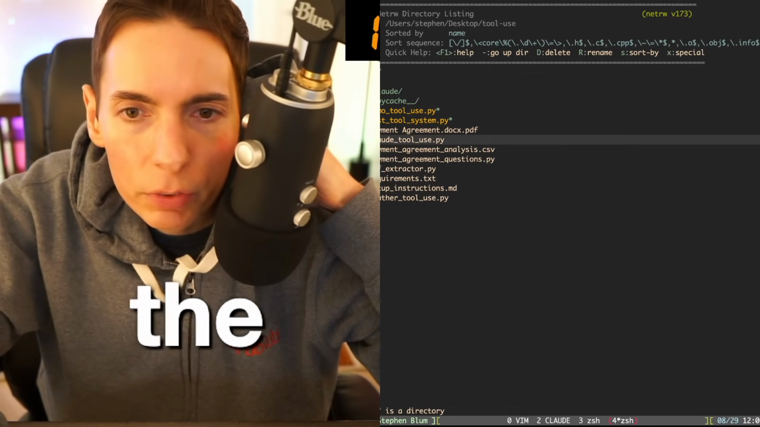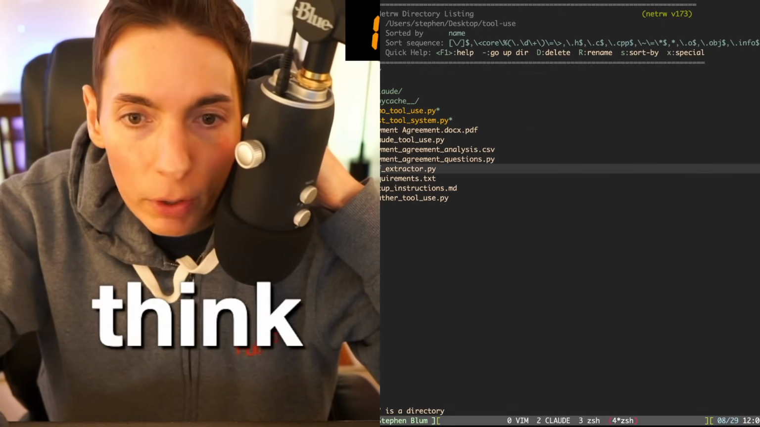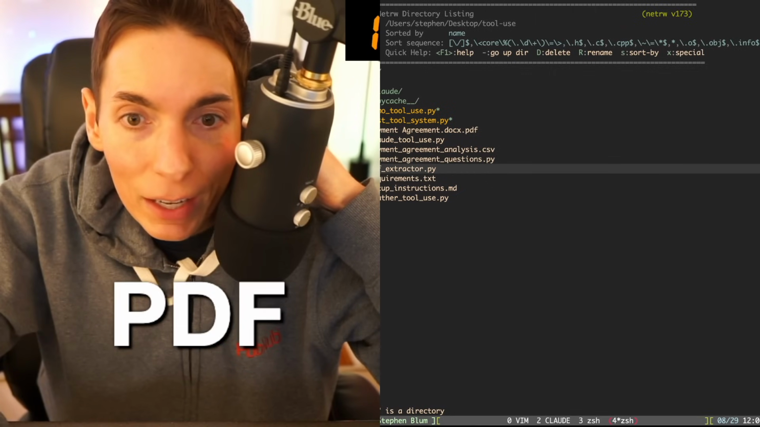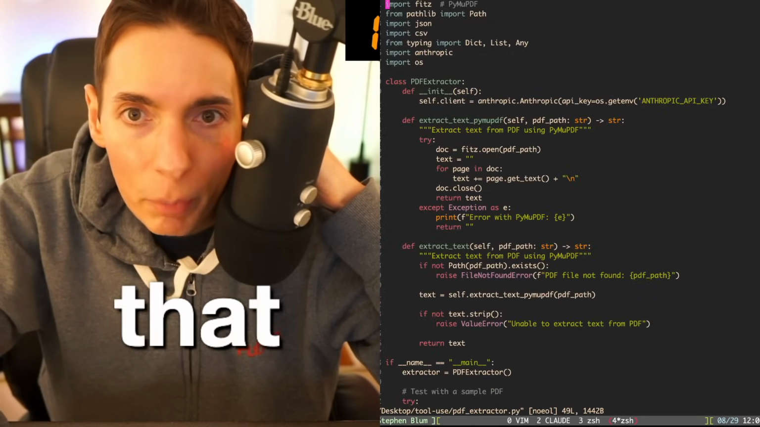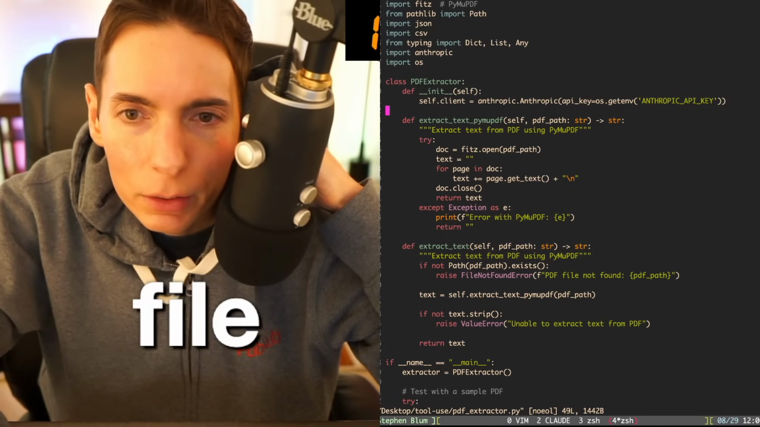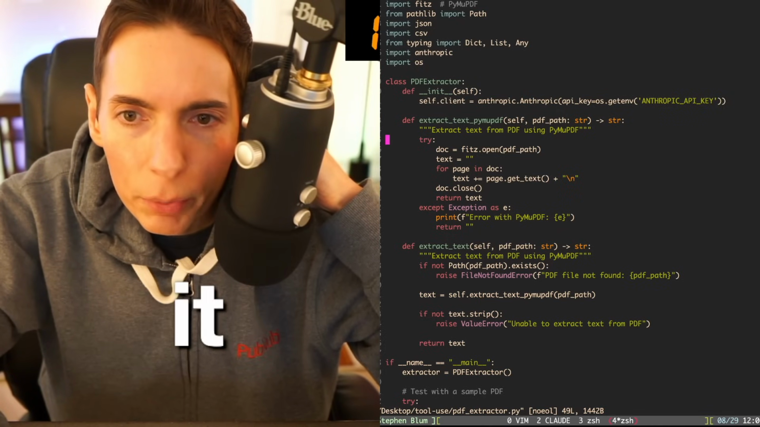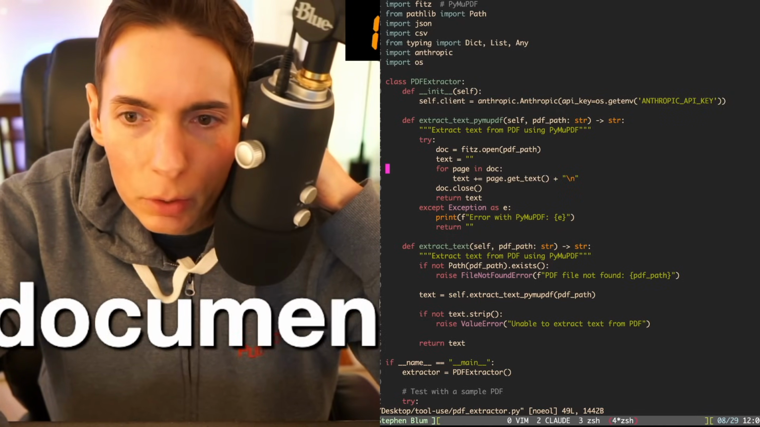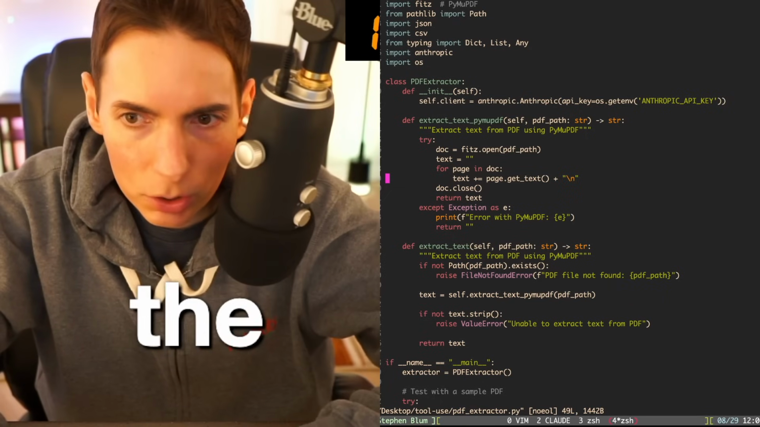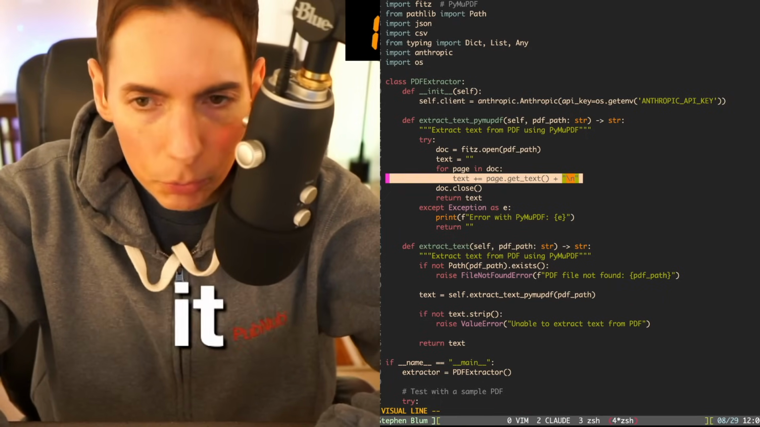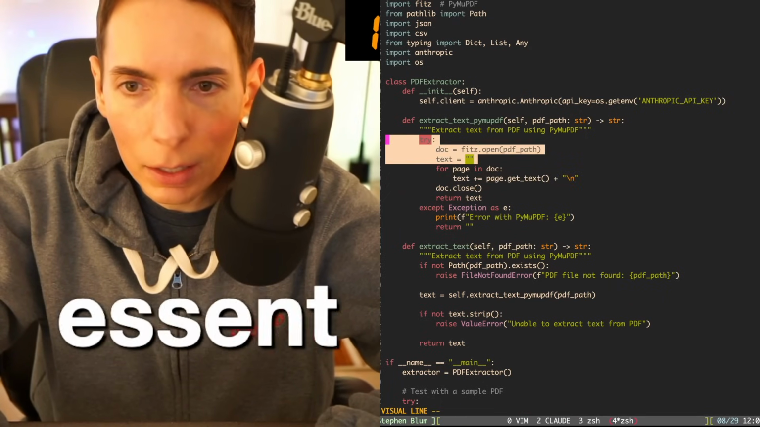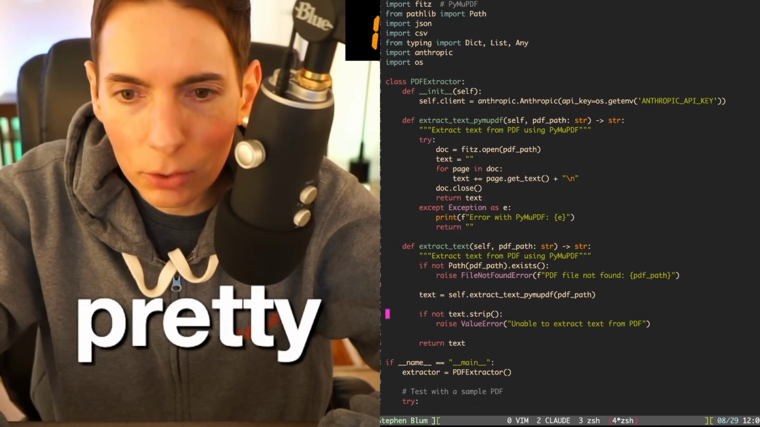That's the analysis CSV. I think, so here's the extractor, PDF extractor. Is that it? Is this the main file? I think this might be the main file. Okay, let's read through it. So it opens a document. It gets all the pages. It gets the text from the page, and then it adds it. Okay, so it loops through. It just essentially extracts all the text here. So that's pretty easy and straightforward.